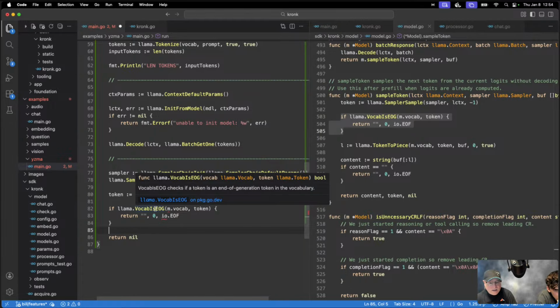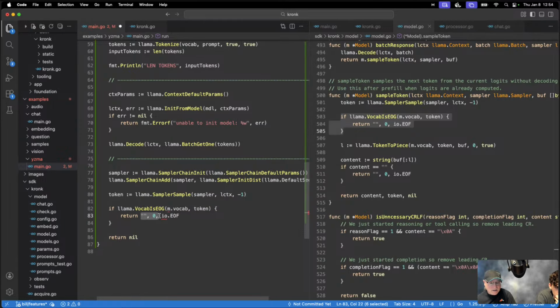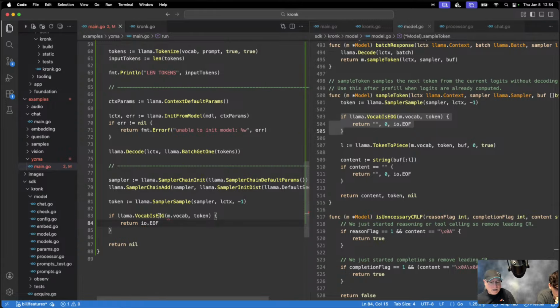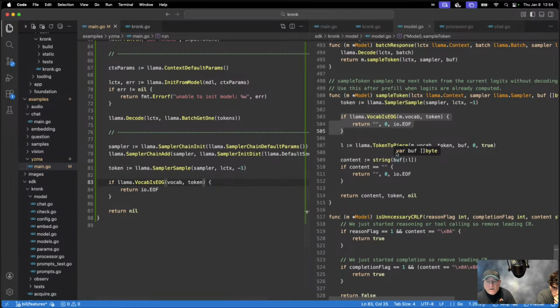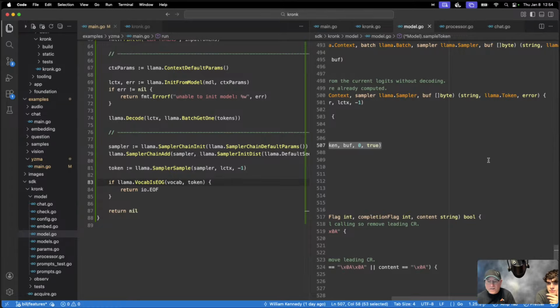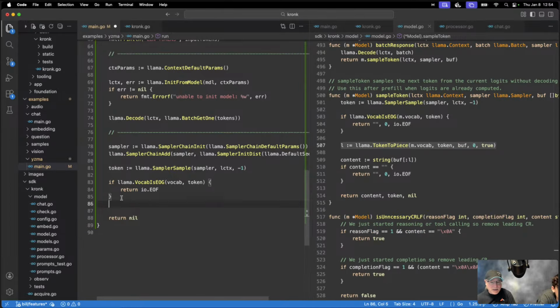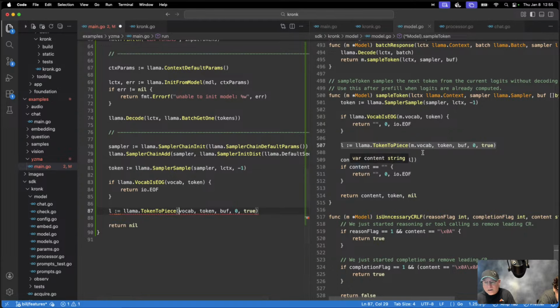So this checks if the token is an end of generation token. If it is, we return an end of file. We need the vocab. Okay. And then there's this function called token to piece. We're given the vocabulary and the token. Now we need the buffer.